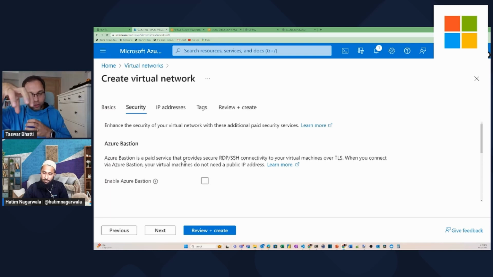Let's say you have a database server that you cannot access publicly. You would log into a virtual bastion host or jump host, and then you could jump to your database, for example. So I'm going to skip this one.